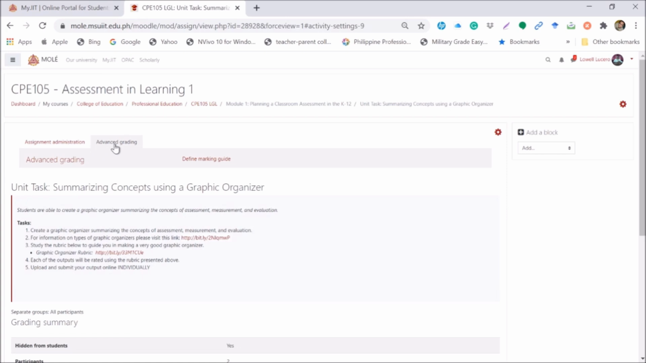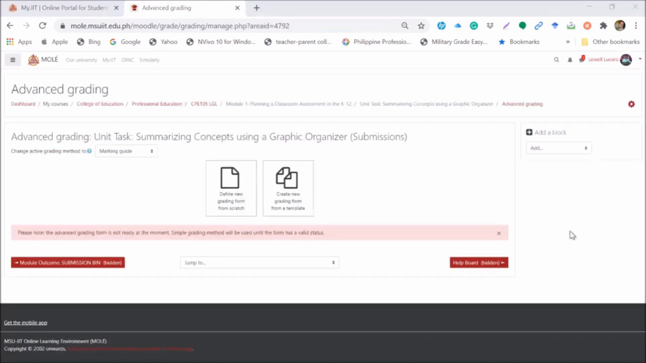Now to add your marking guide, you just click again the gear icon, then go to Advanced Grading. Now I would like to make a point that marking guide and rubric are advanced grading methods in Moodle, and basically it is used to assess authentic performances of your students. So you just click advanced grading here.